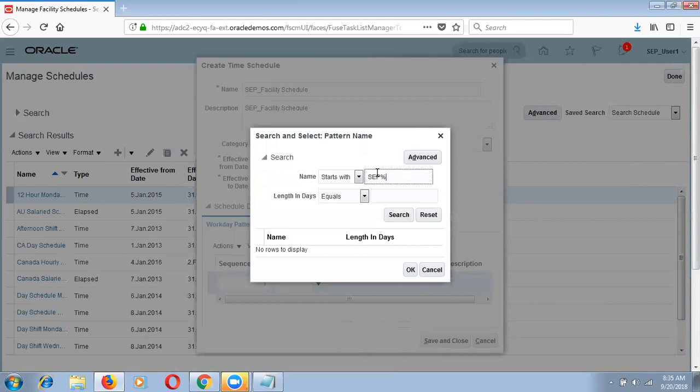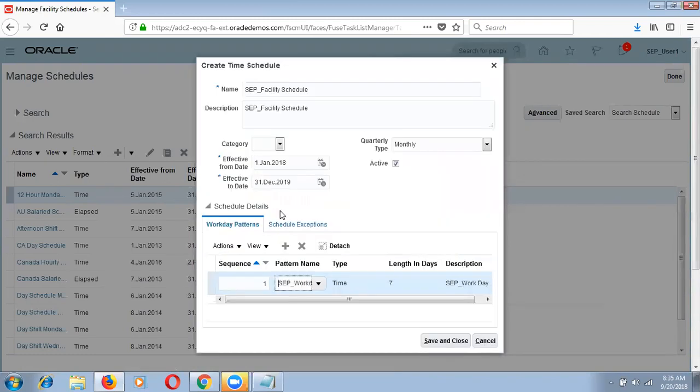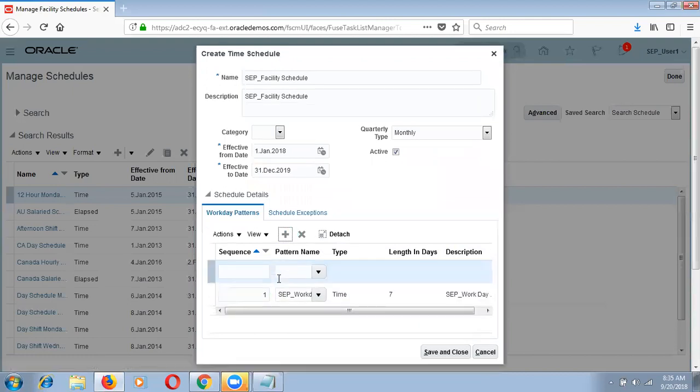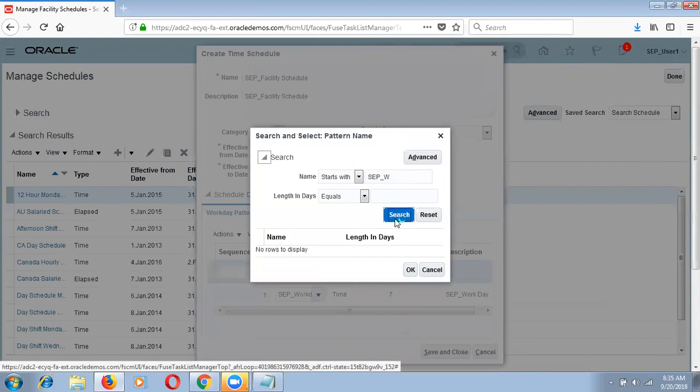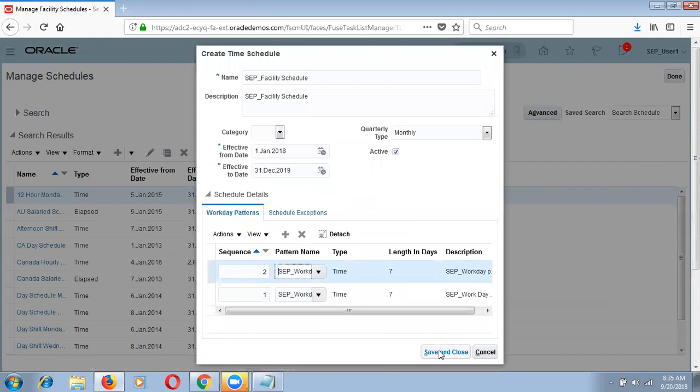Select SEP underscore workday pattern 1, which is length in days 7. Select add one more row. Select sequence 2, SEP underscore workday. Sometimes the system does not search for you automatically. So select search, workday pattern 2, select OK.